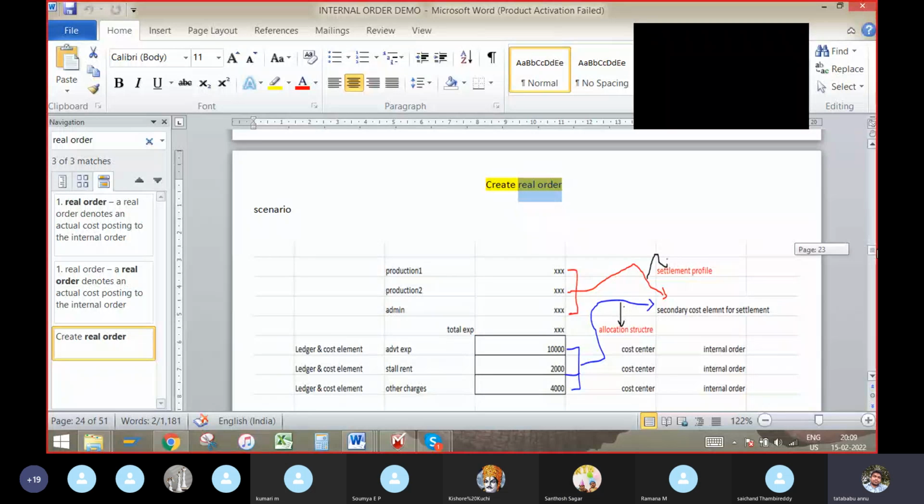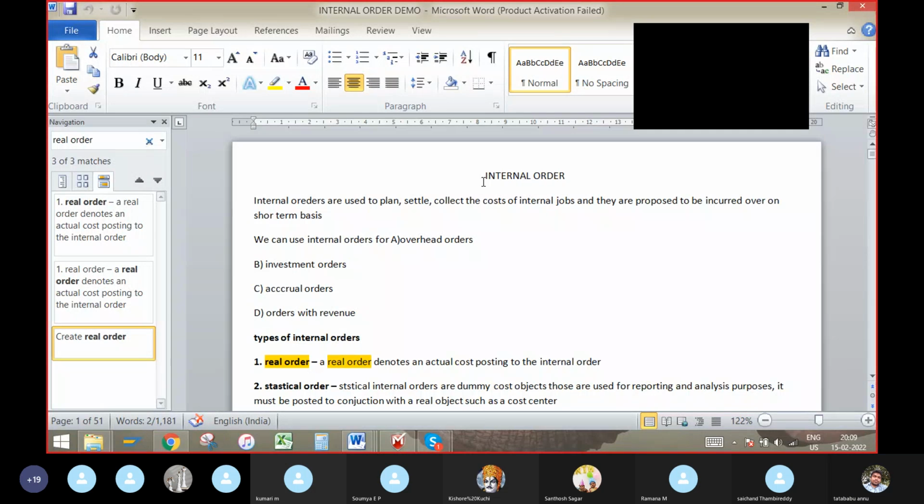Okay. Today I'm going to explain internal order. Internal orders are used to plan, settle, and collect costs of internal jobs, and they are supposed to be incurred over a short-term basis. Especially, we can use internal orders for overhead orders, investment orders, accrual orders, and orders with revenue. So with this internal order, we can plan our costs, settle our costs, and collect the costs also.